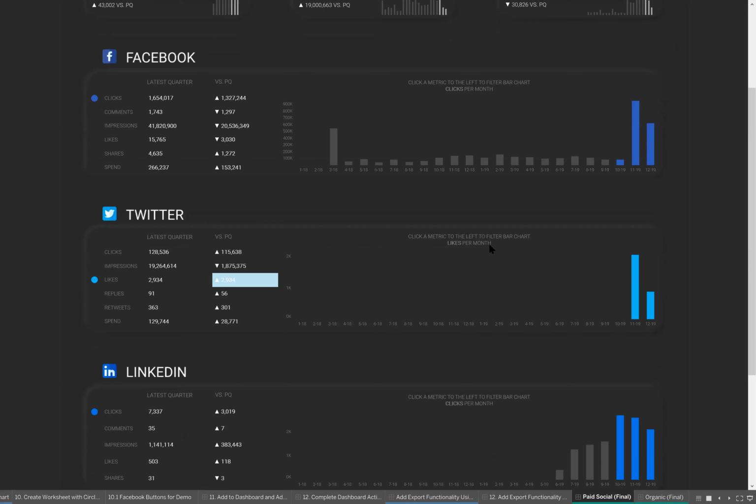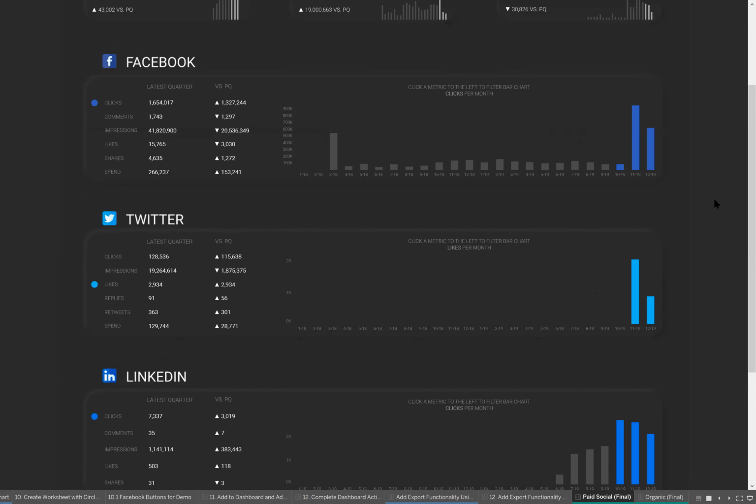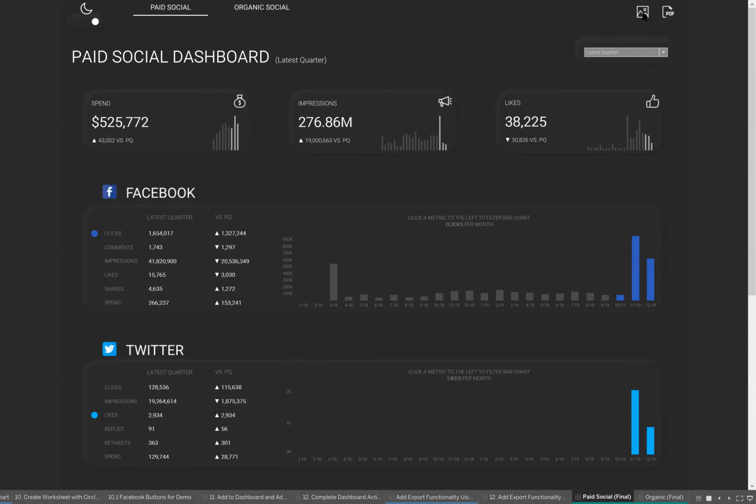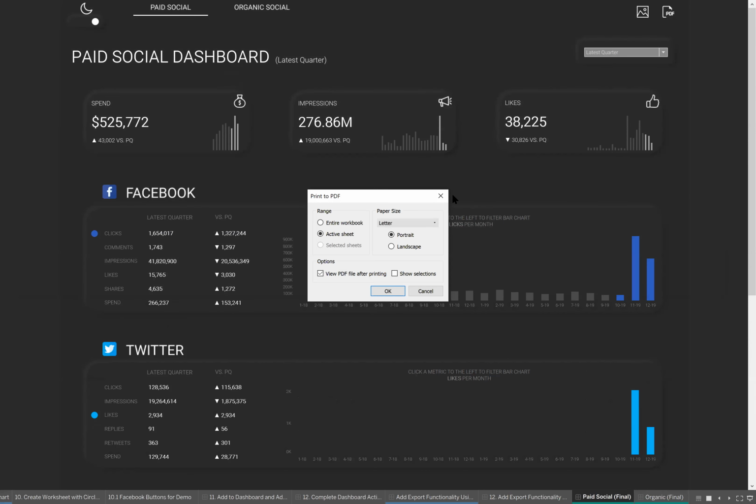And as I change this, the name here changes as well, which is just a simple edit of the title and making sure the word metric is displayed there. Then last but not least, we have our buttons here. So these have transparent images floating on top of them that represent the export objects in Tableau. So I click this, it downloads the image. I click this, it downloads the PDF.